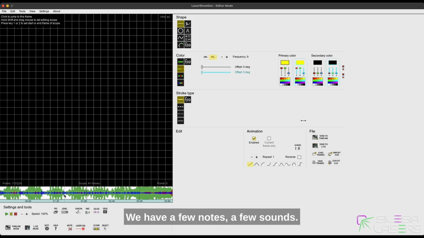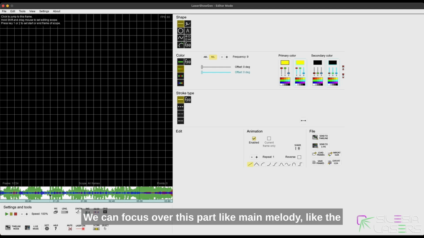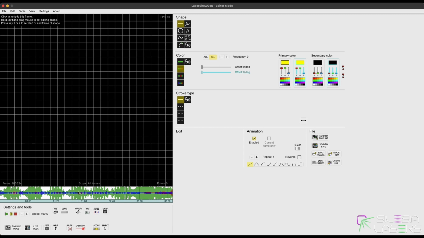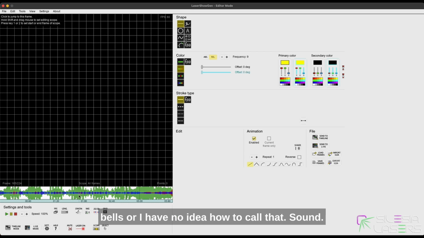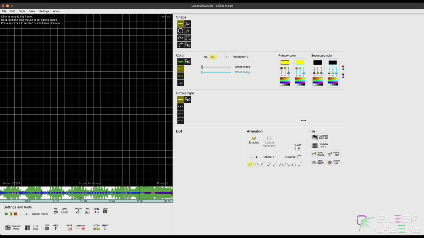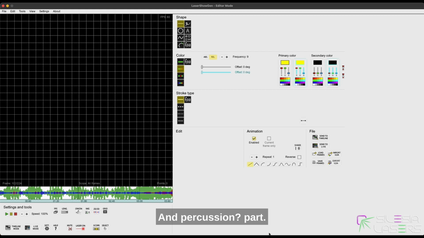We have a few notes, a few sounds we can focus on over this part, like the main melody, like the bells, or I have no idea how to call that sound, and the percussion part. Snare, yeah, that's snare.